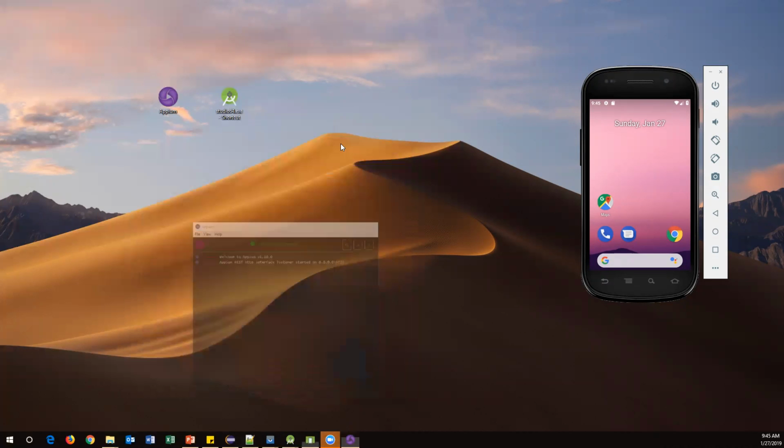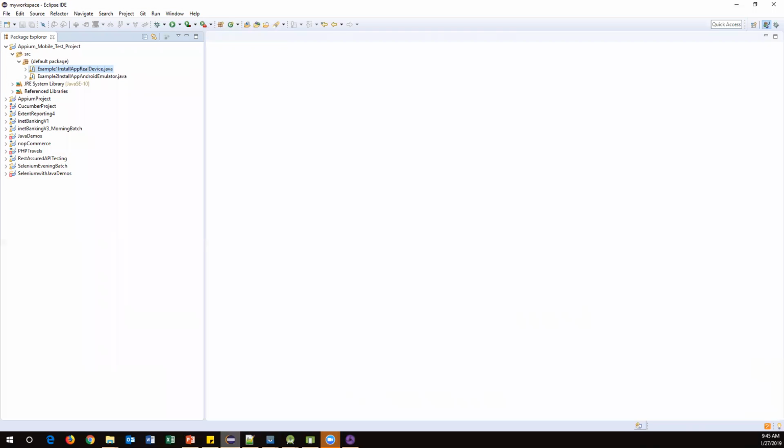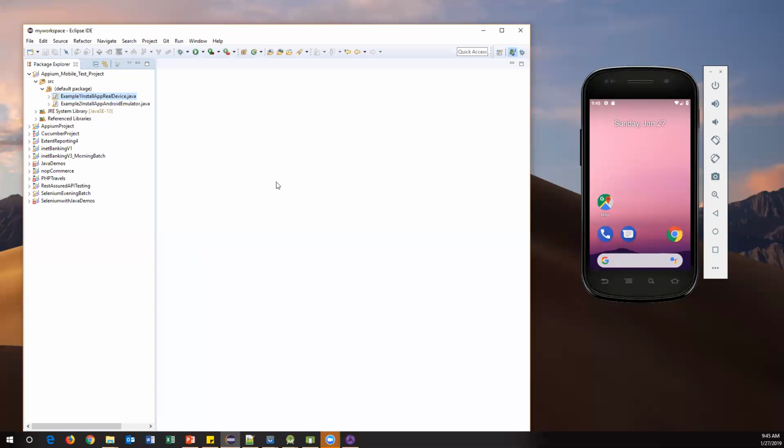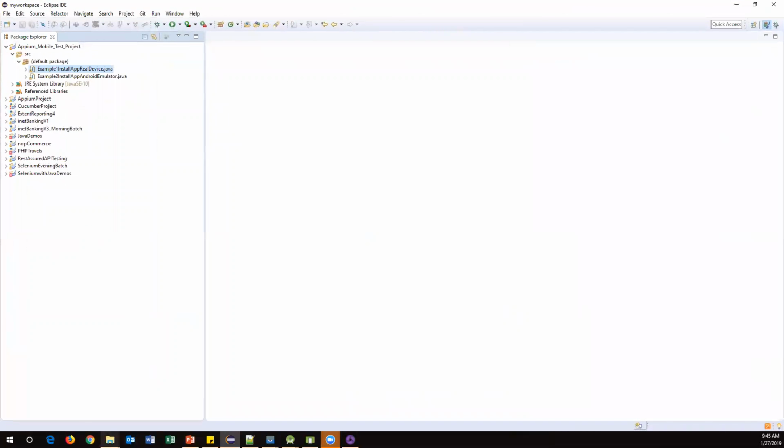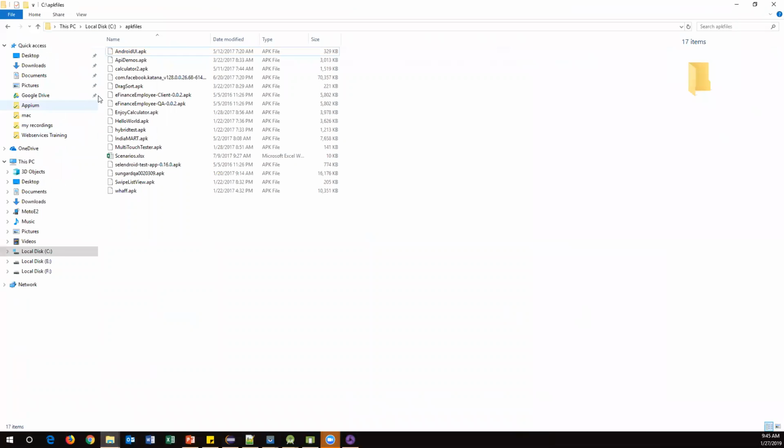So we can go to our Eclipse. Here I'm going to write automation code to first install the APK file inside this mobile, and then I'll interact with the element. First, let us install an APK file. I have an app which is already available here, the Android UI.apk file. I'm going to install this app in my mobile first, and then I'll show you how we can interact with the switch element.